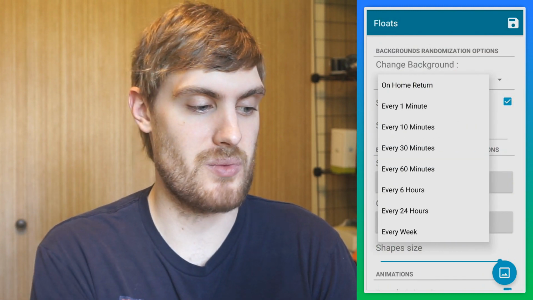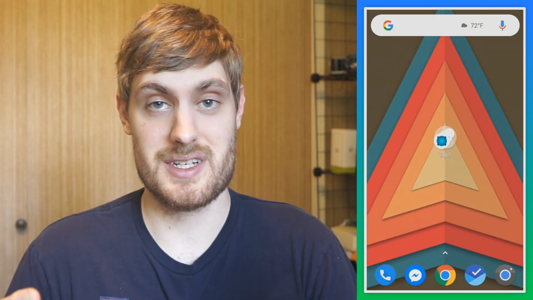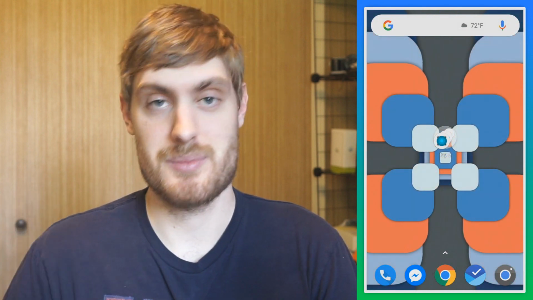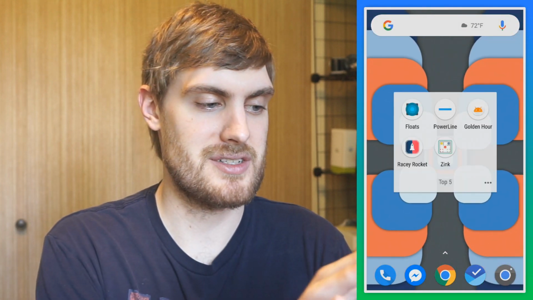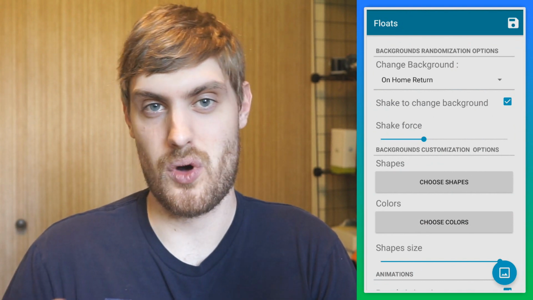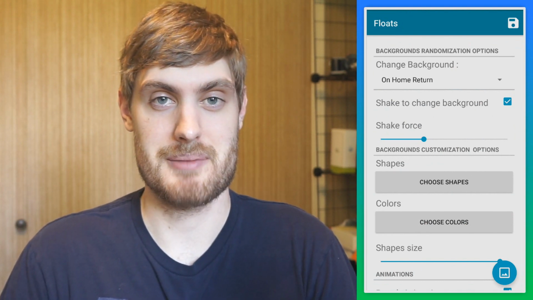So I have it on every home return. If I go back to my home screen, you can see that it's a different one. I can open up the app again, go there again, boom, changes again. And there's a couple other settings that you can do in here, but it's just a cool material design animated wallpaper that doesn't use up a lot of battery.